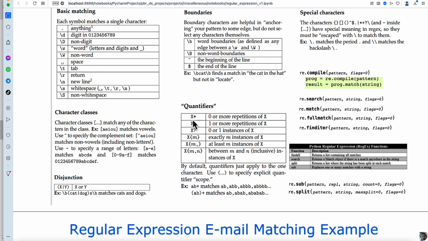Another important one is if you have a star, it means the occurrence can be 0 or more times. If you have a plus, it means the occurrence can be 1 or more, and question mark means either 0 occurrence or 1 occurrence. If you put 2 question marks, it's 0, 1 or 2, right? So you can put x{m}, and it says exactly m instances of x. If you put {m,} at least m instances, and if you put {m,n}, it should be bounded between m and n, and both of them are inclusive.